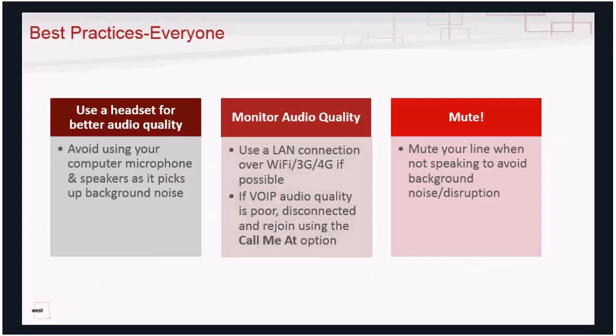As a best practice, it is always recommended to use a headset for better audio quality. Avoid using your computer microphone and speakers, as they pick up background noise, and any line that causes disturbance can affect the whole conference. It's always recommended to use a LAN connection over Wi-Fi and 3G whenever possible. And if your VoIP audio quality is dipping, it's recommended you disconnect and rejoin using the call me at option. Mute your line whenever you're not speaking in the session. You can always unmute your line when you would like to speak, so that you can avoid any background noise or disruption.